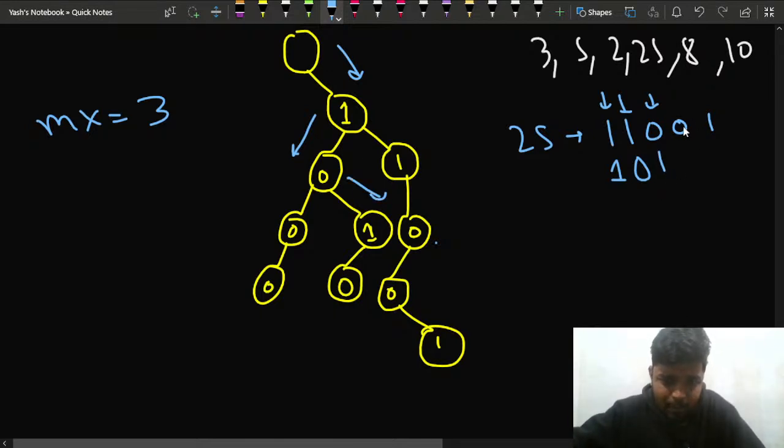Now the next bit is 0. Can I have a 1? No, I cannot have a 1, right? That's perfectly visible that I cannot have a 1, right?